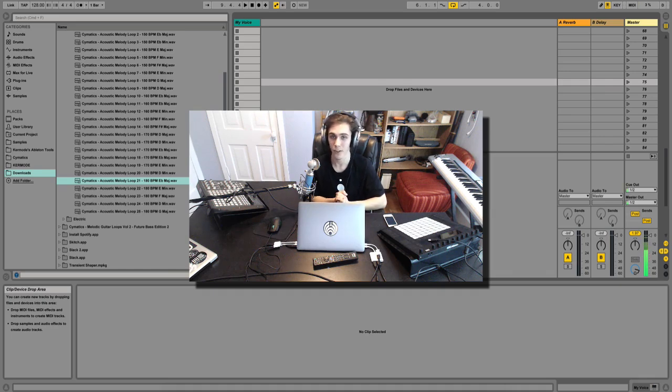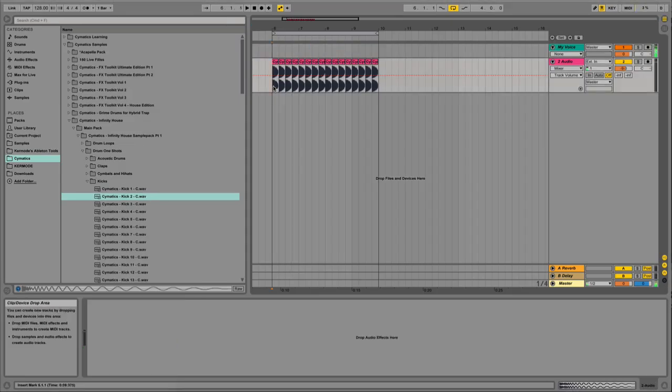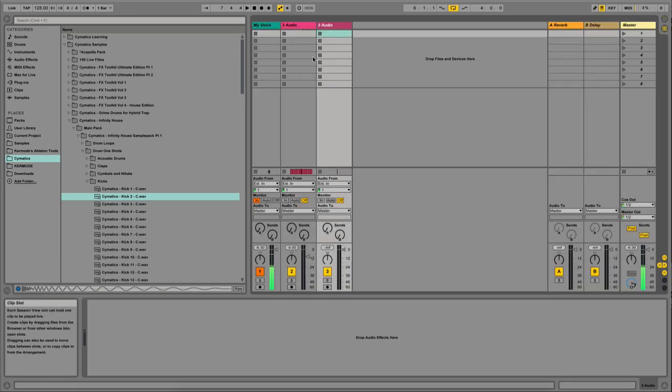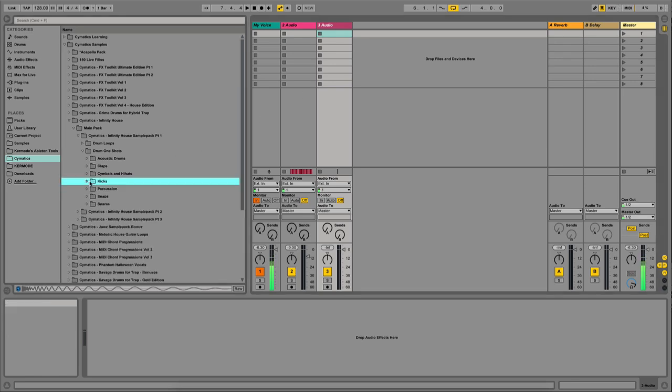So without further ado, let's get going. So I've just got a basic beat here. And the first thing you're going to want to do once you have your beat is create a new track to host percussion loops. And you're going to want to find as many percussion loops as you could possibly find at the tempo you're working at or close to.